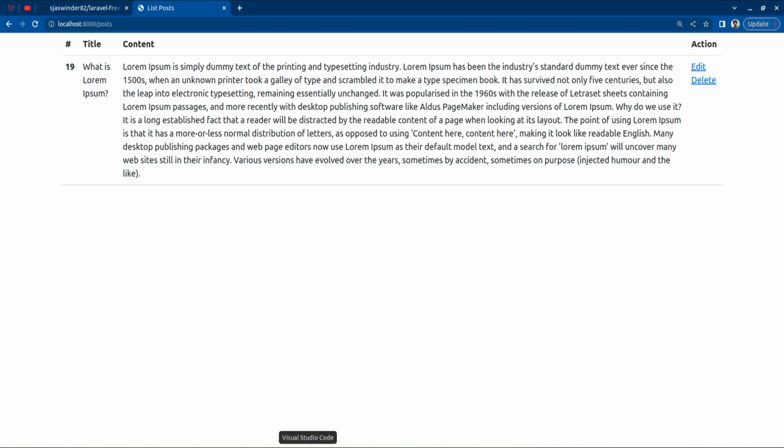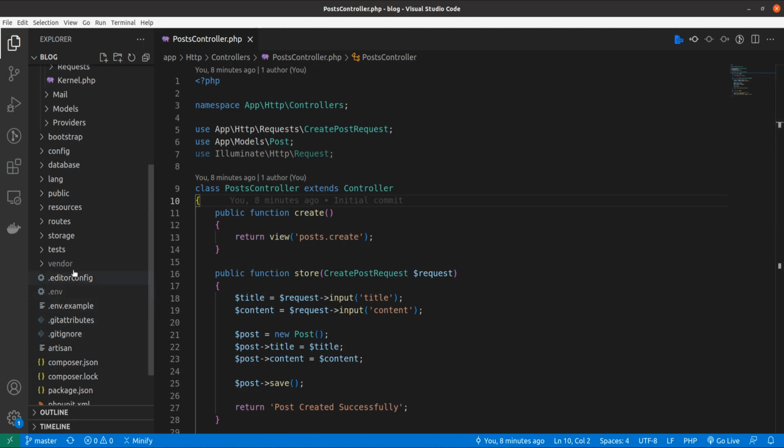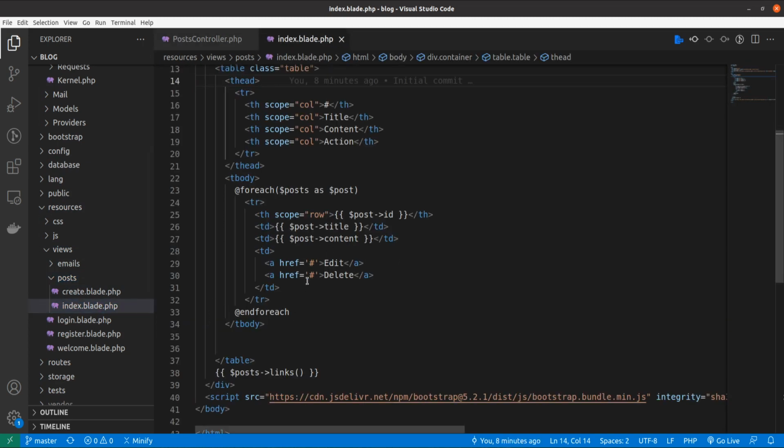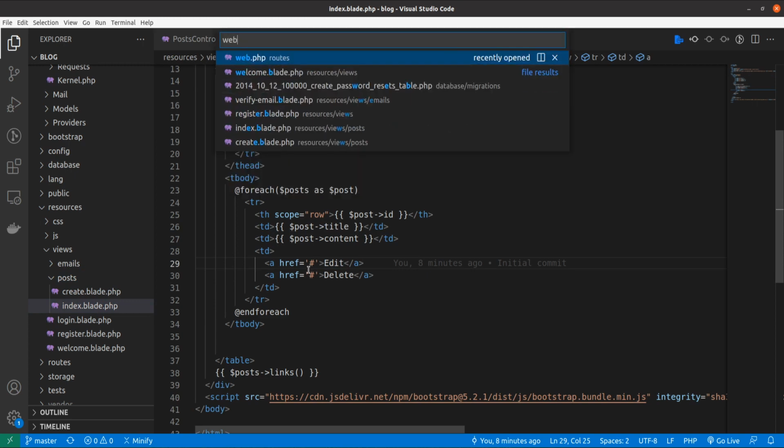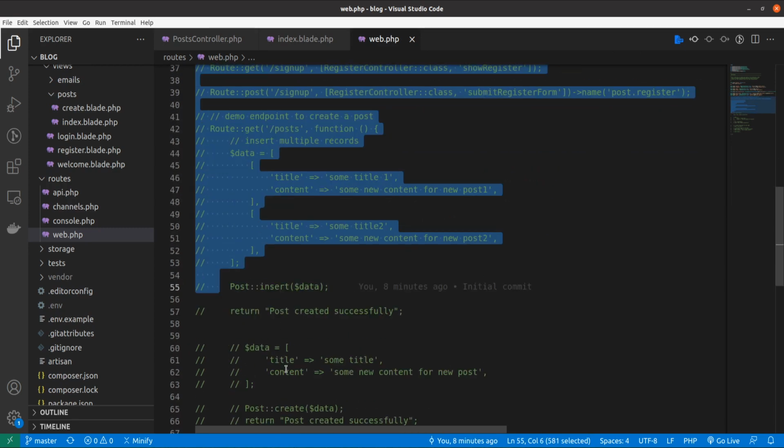The first thing is you need a form where you will show the editing content. So I'm going to add a URL, a link, to this edit hyperlink. Let's go to the view page: resources, views, post, and index. In the index here, this is my edit, and I'm going to add a route over here. To have that route, I need to create one route. I'll remove this content.